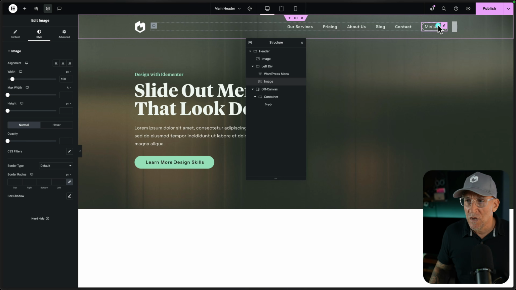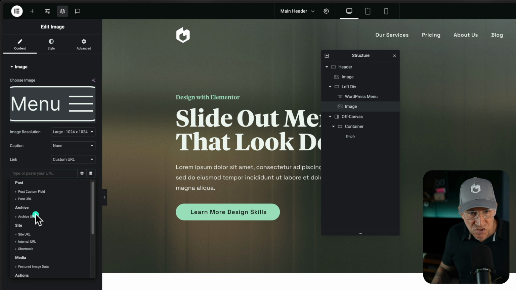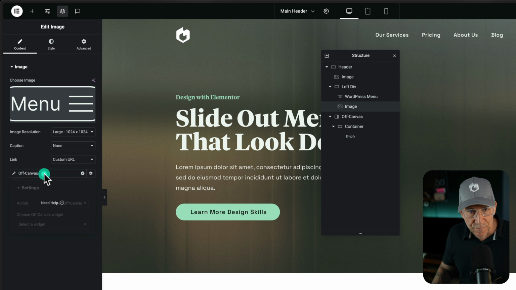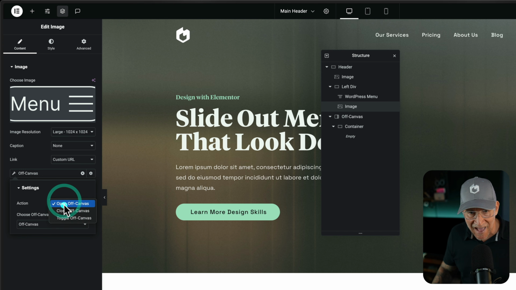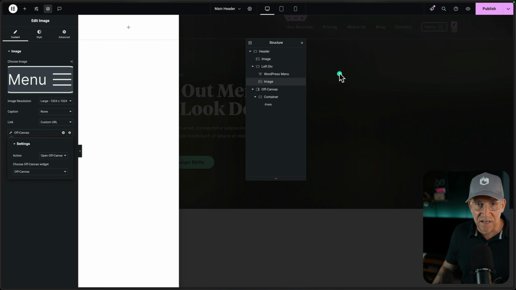close the off canvas. So the next thing you want to do inside of your image, from here, we're going to go to our link, custom URL, click on this dynamic tag, scroll down until you find the off canvas, select it. From this off canvas, now we're going to choose the widget, and we could change the name of this if you're using multiple off canvases. I'll show you how to do that in a moment, but then we select the action. So we need to have the open. Now, when we click on it, you see it opens.